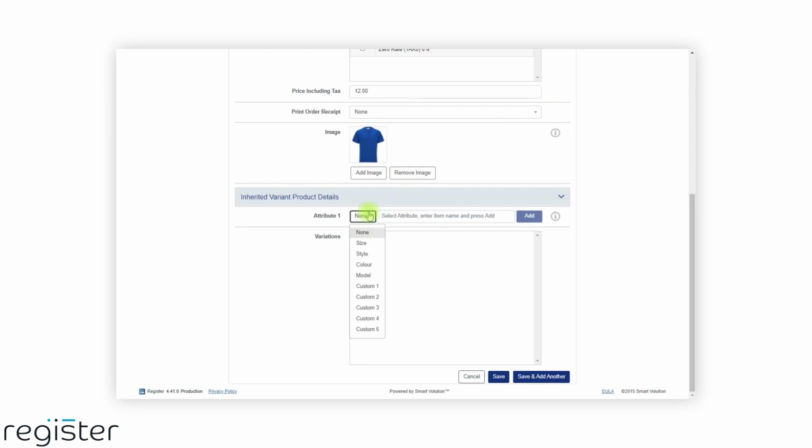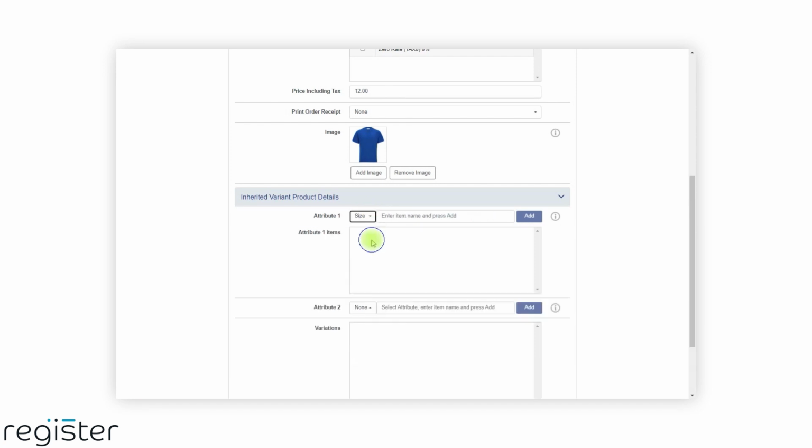The attribute section is where we start creating all the variations. The system supports size, style, colour, model, and 5 custom attributions for bespoke scenarios. It is important to note that there is a limit of 256 variations to a product, and the order you create the attributes affects the product names. In this example, we will add size and colour, which will give us a product name of T-shirt small red.